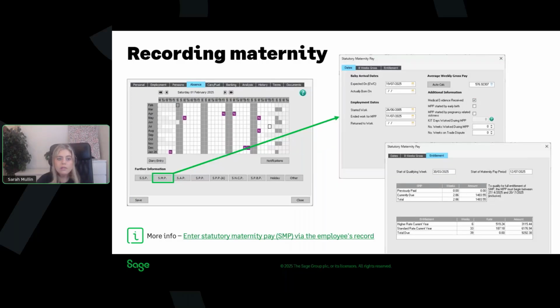Now we've also looked at recording maternity through the employee record. So if you don't want to use a recorded maternity option, you can also go into the employee record, into the absence tab, and fill out the same dates from there. So you get a little bit less information, so you don't have that breakdown of key dates and so on, but it does exactly the same thing. So it is just personal preference.